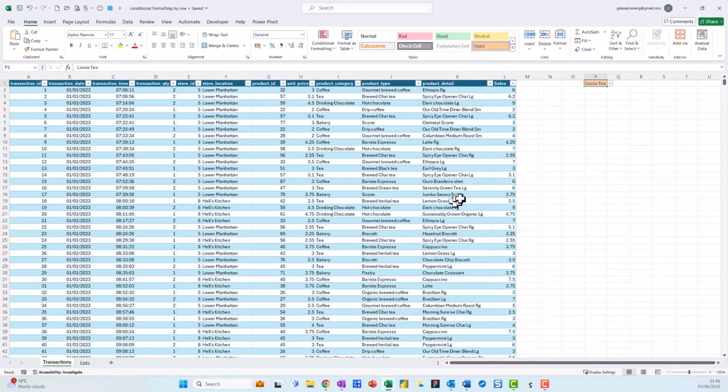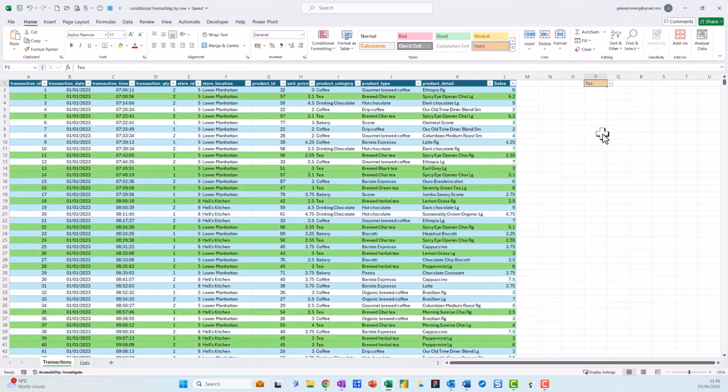I'm sure loose tea is there somewhere. Probably just not on that list, so I'll choose tea again so you can see it. Now the beauty of this is that if I come along here and change one of these, let's say to chai tea, I just want to show you what happens to my list when I change it. All I need to do is change it here. So I type chai tea and press enter.